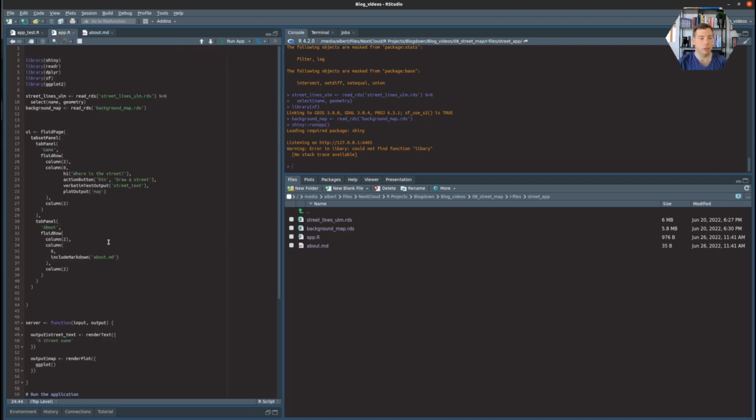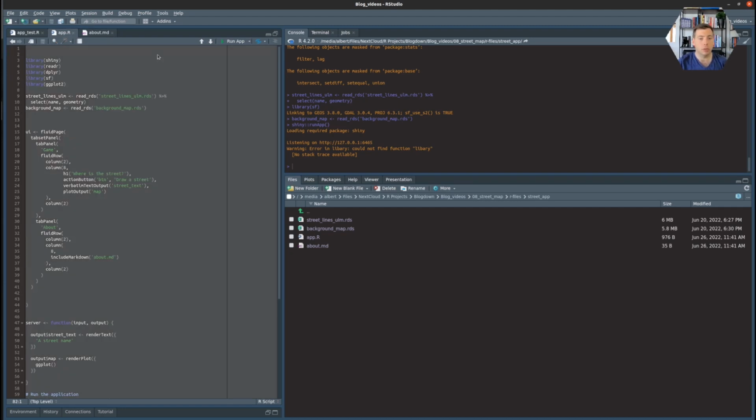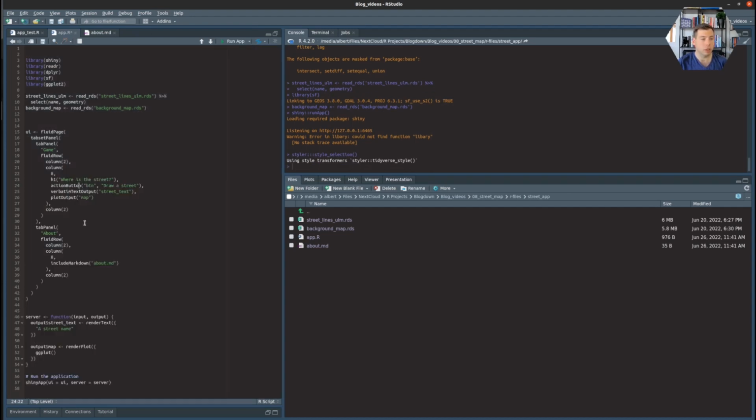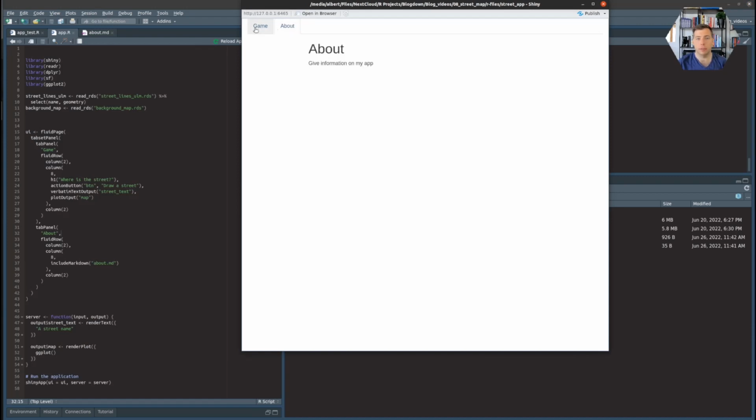Let me style this code a bit, I like to use the tidyverse style. So I have an about page now and a game page now. This is something I just find neat.